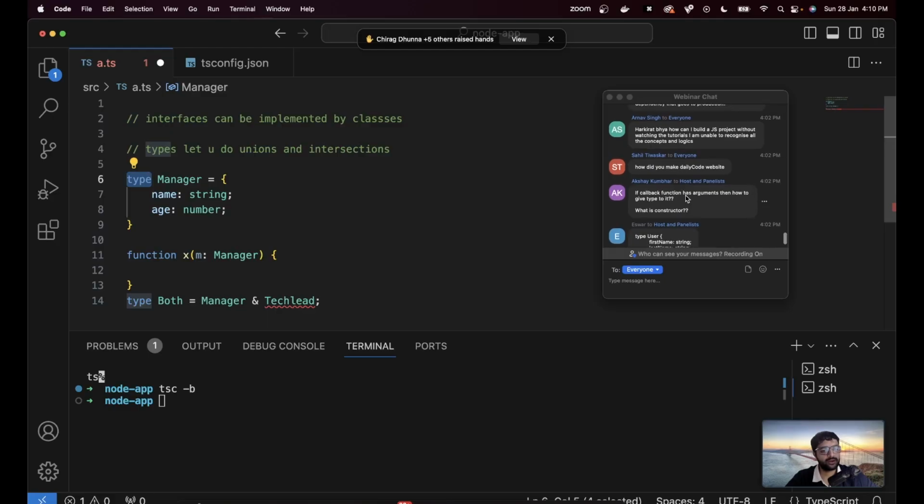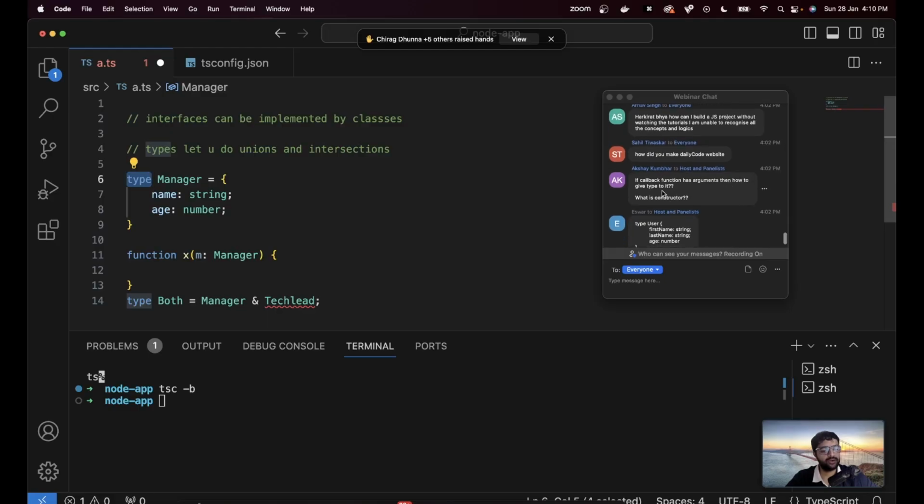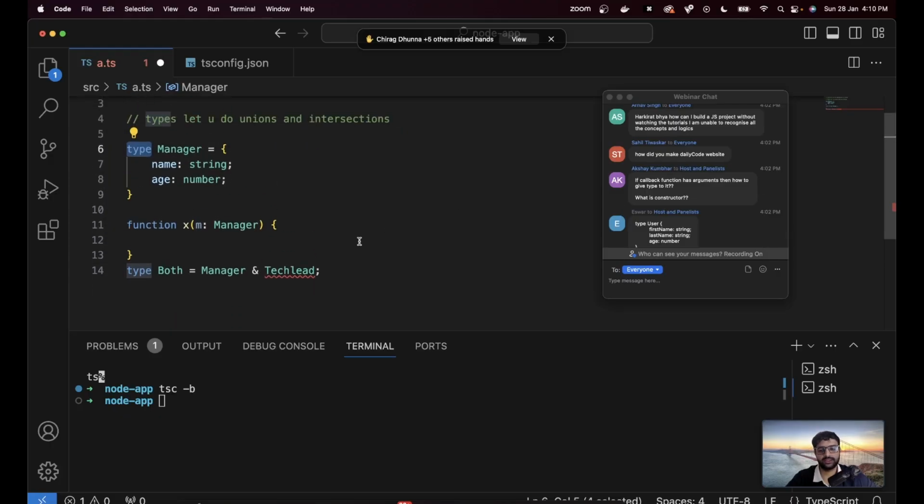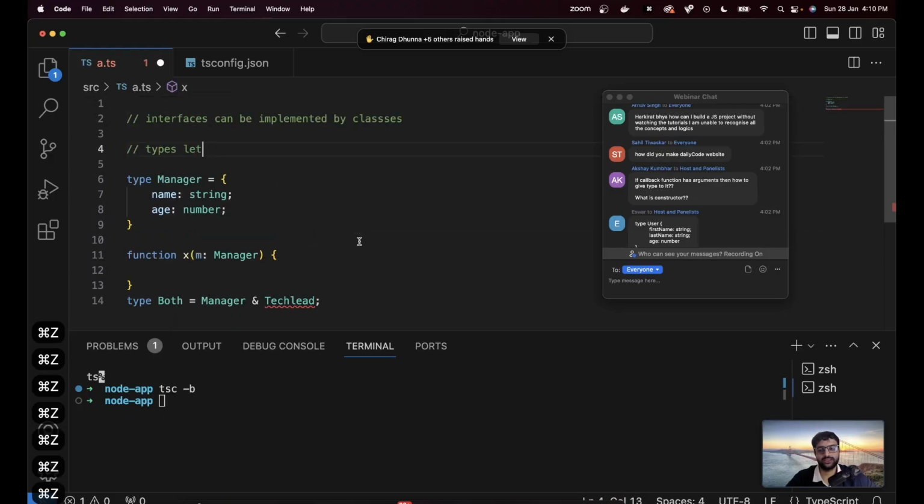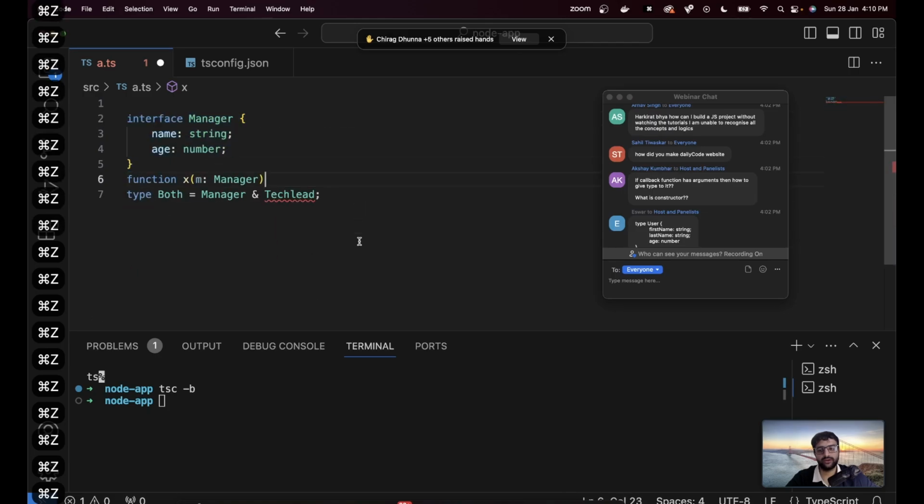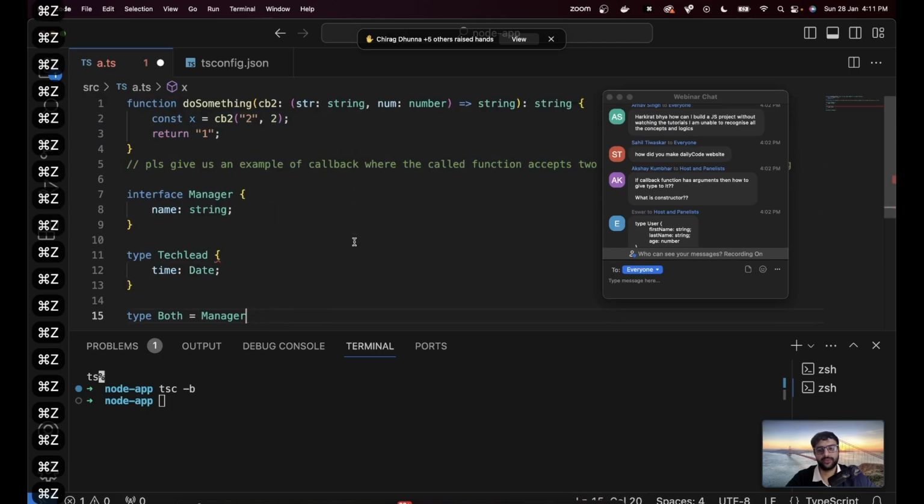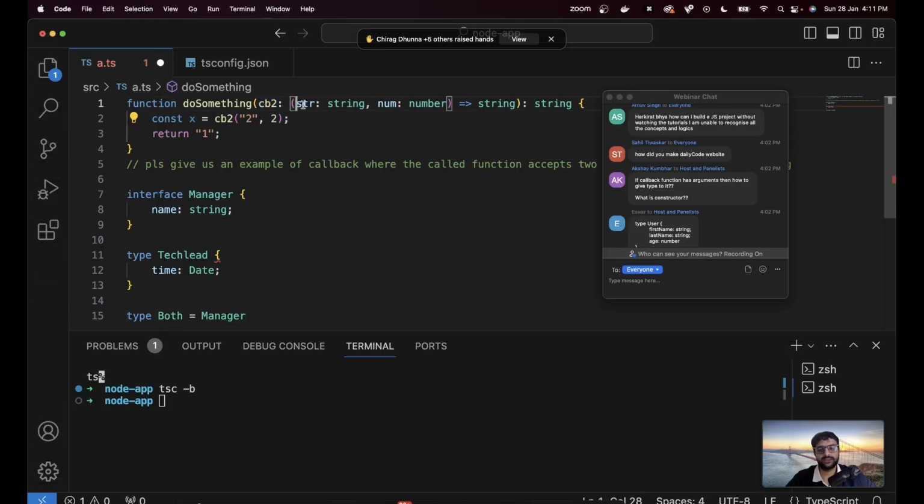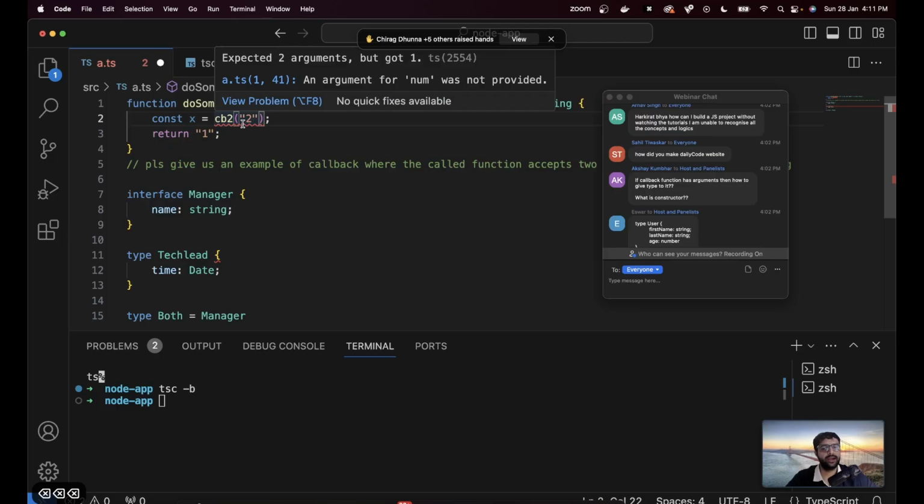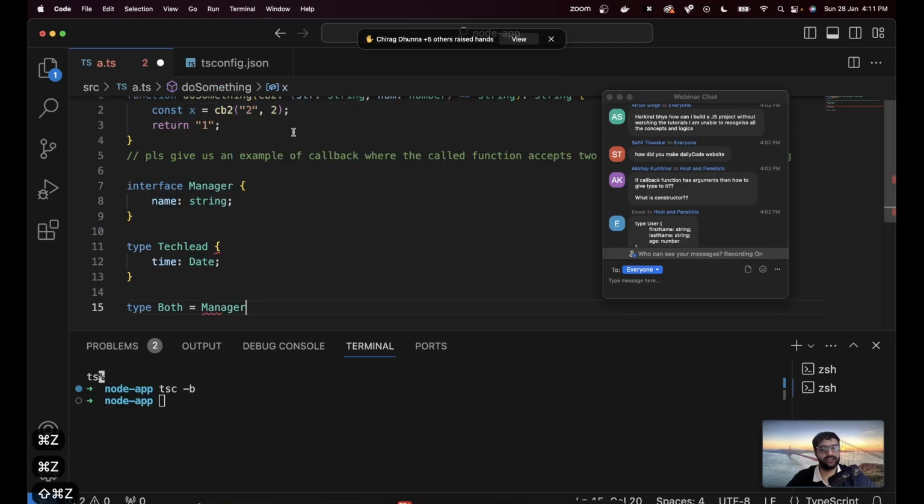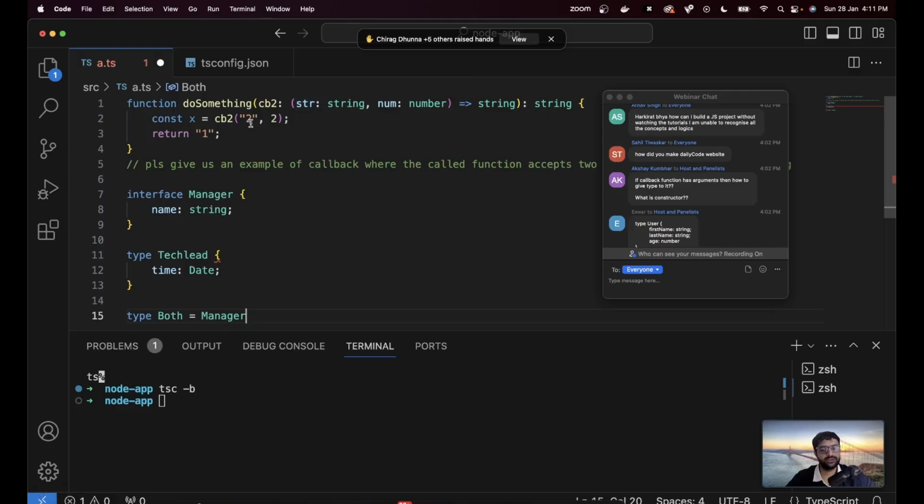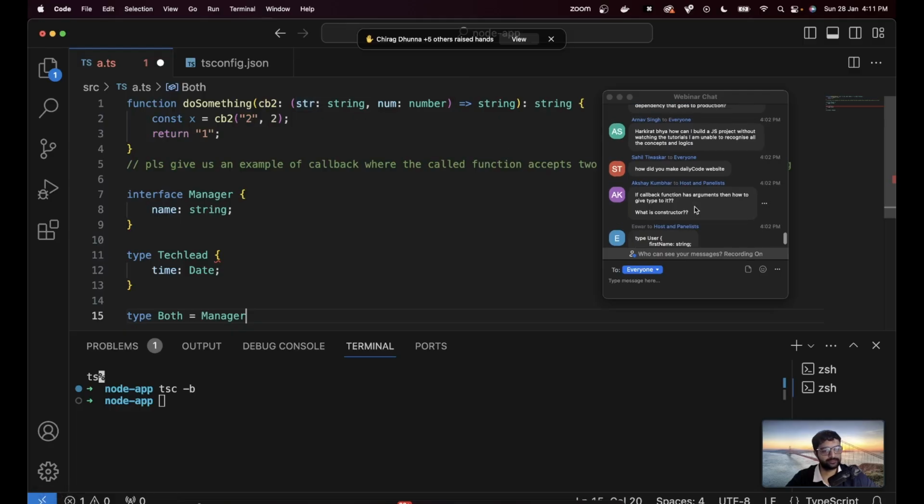If a callback function has arguments, then how to give a type on it? The callback function has two arguments, a string and a number, and this returns a string. Whenever I'm calling the callback function here, I'm giving it the two arguments, a string and a number. If I don't give it an argument, TypeScript will begin to complain: the callback function of yours expects two arguments, so you have to give them here.